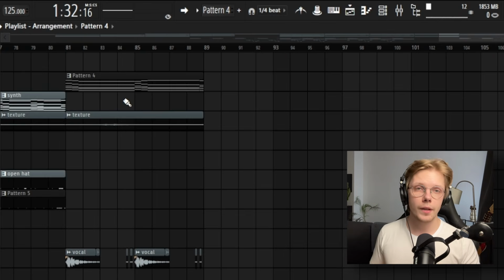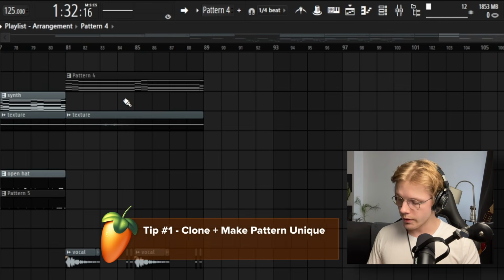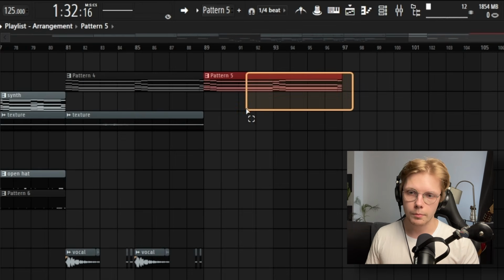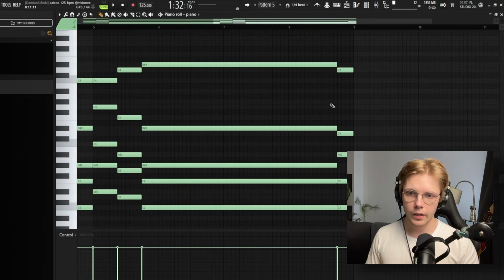In the new FL Studio update, there's an easier way now. You can just press Shift V and then you drag on the pattern and you drag it over. And as soon as you let go, as you can see, it made it unique. Now it's pattern 5. So now we can go in here and cut right here.